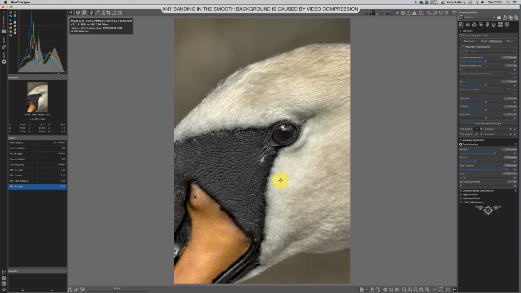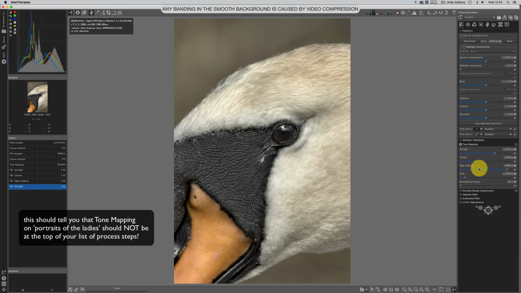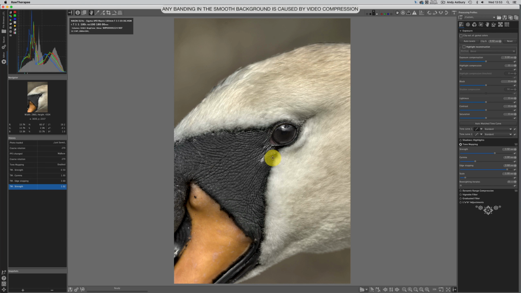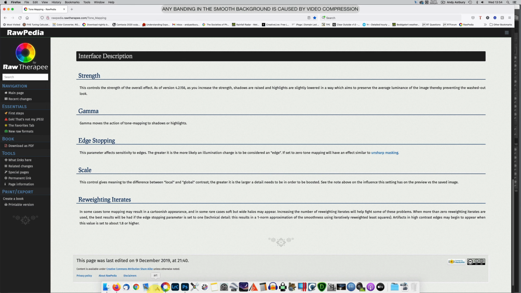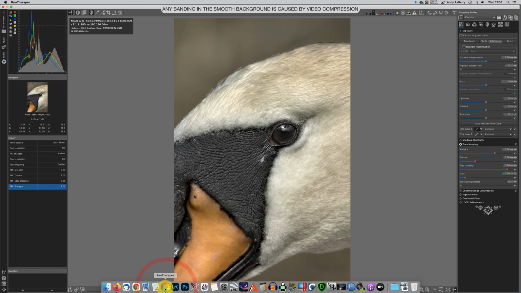But you'll notice that as we've turned the edge stopping all the way up, we're now developing these really deep, dark shadows. If I take the scale slider up, now remember what the scale slider does. This control gives meaning to the difference between local and global. The greater it is, in other words, the further over to the right it is, the larger a detail needs to be in order to be boosted. Alrighty. So if we now come back to Raw Therapee.